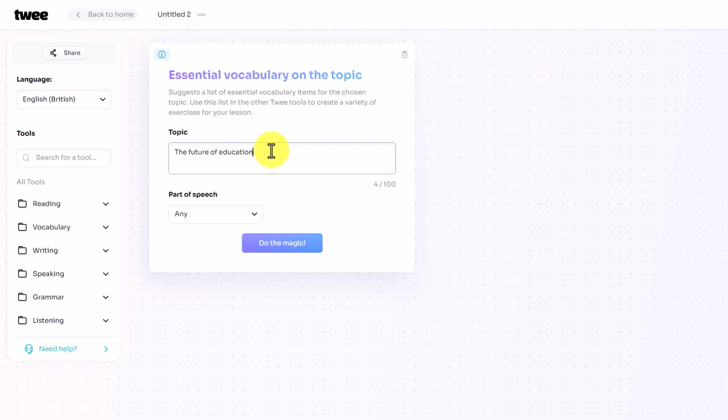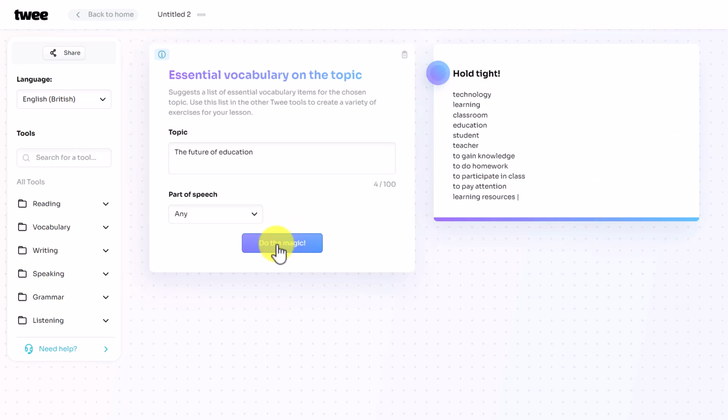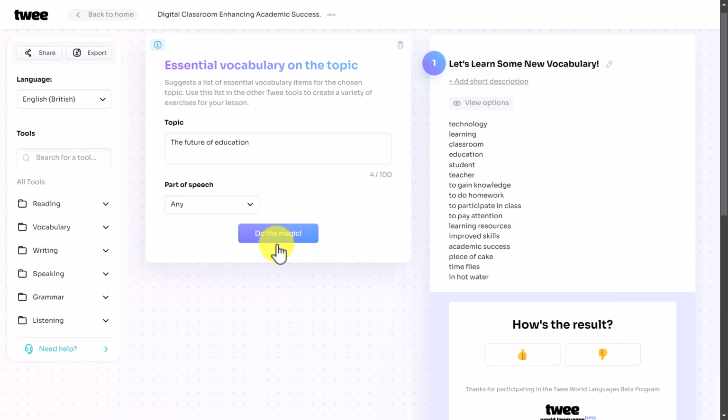Okay, this is going to be my starting point, and then I'll just choose any, and I'm going to click on do the magic. So the first thing that happens is that you get this big long list of vocabulary. Notice that you can edit the title, you can edit the description. And if you do edit that, that will actually all come out in the Google Form.